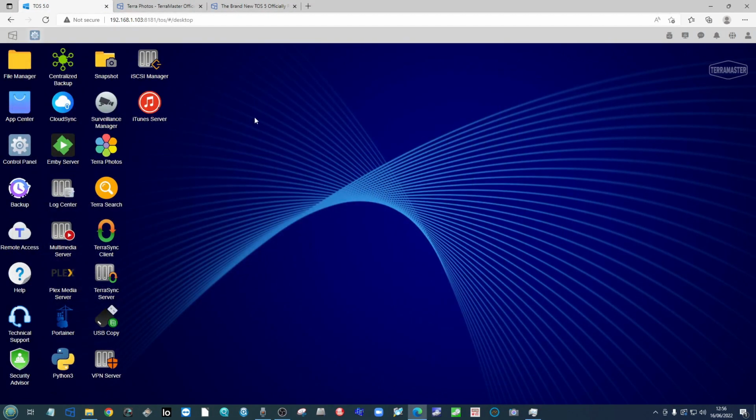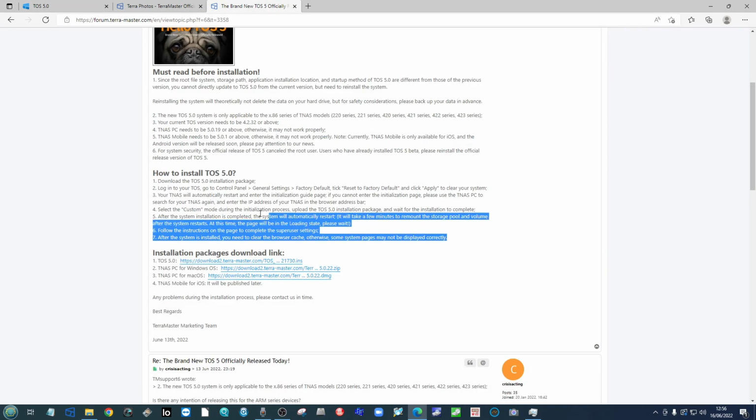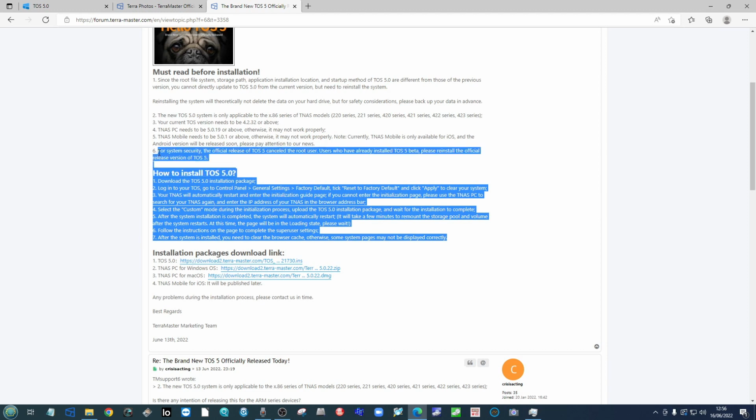But otherwise, TOS 5 right now is a good platform. Just bear in mind that when you do install it, although TOS 5 works, some of those applications could still do a little bit more work there. And bear in mind that the upgrade path is not as straightforward as you might feel it is. So do bear that in mind.